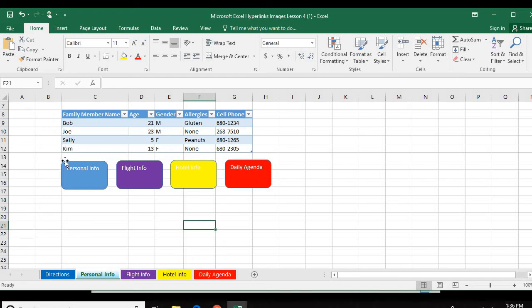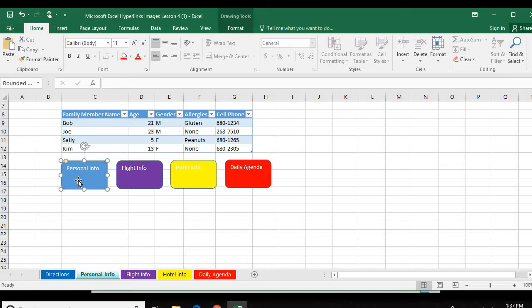Okay, so now we're going to make a hyperlink to the correct worksheet. So when I click on personal info, it'll take me to this page. When I click on flight info, it should take me to this page, and hotel will take me here, and daily agenda will take me here. So I'm going to click on this first box. We're going to make each a hyperlink to the correct worksheet. We're going to click on the first shape.